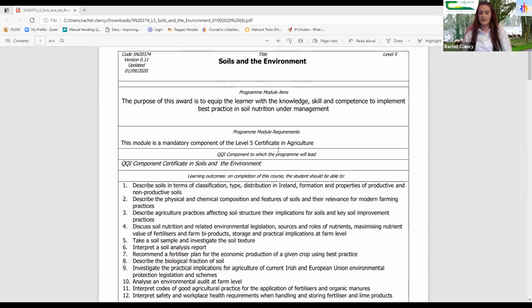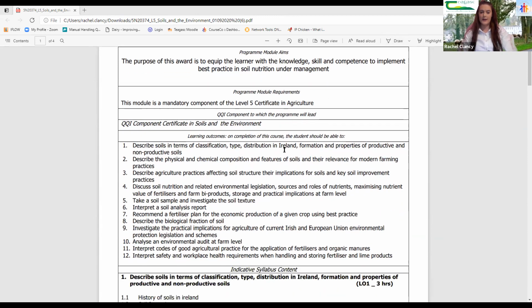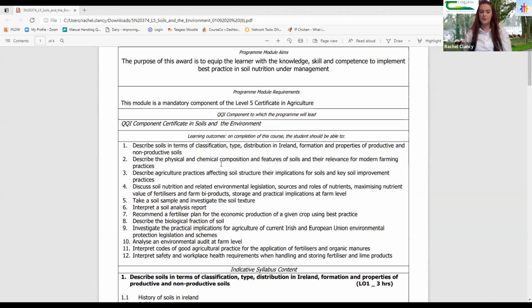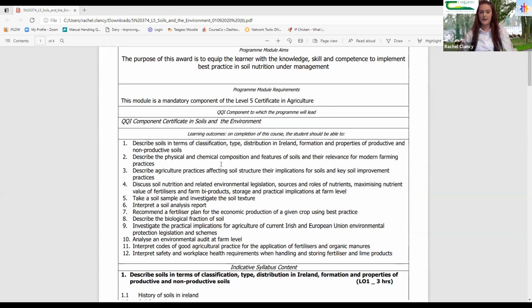So I suppose what's included in the specs to have a look down through. So we have the learning outcomes. As part of the soils module, there are 12 different learning outcomes. So this is a level 5 module, 12 learning outcomes in it. And all of those learning outcomes have to be assessed at the end of the day.